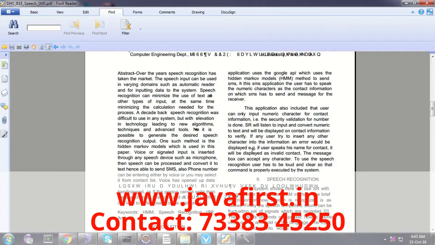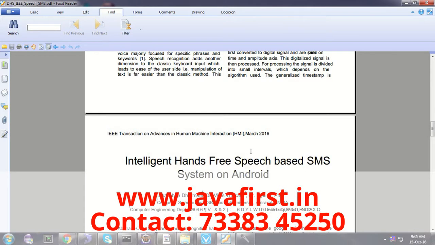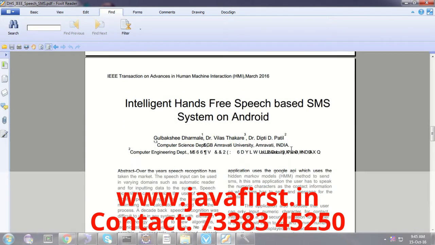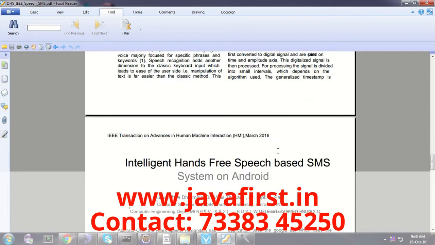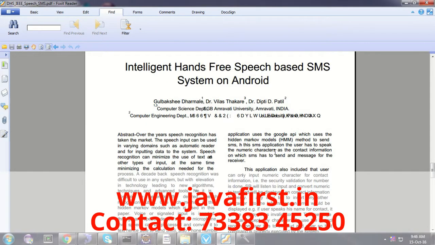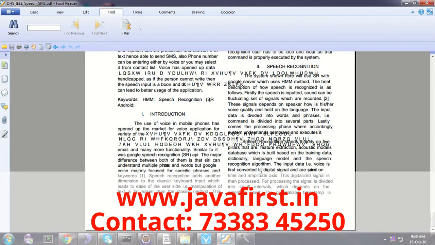This project is mainly based on the Android operating system because nowadays everyone is going with Android, and it is open source and anybody can customize it. This speech recognition concept is implemented in many real-time applications to help visually impaired persons. This project mainly consists of two applications: one is the web server application, the other is the Android client application.